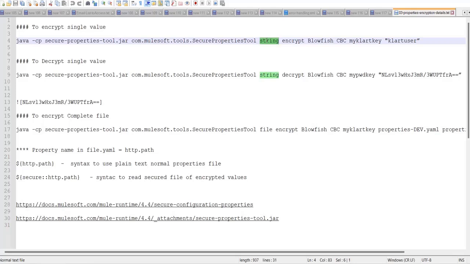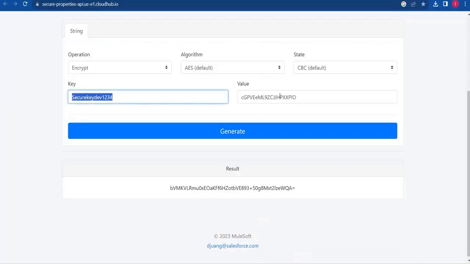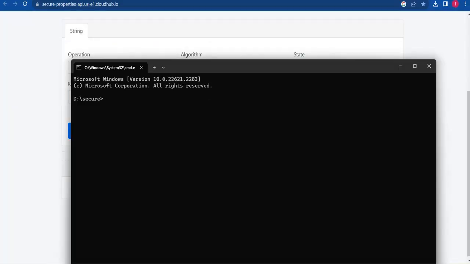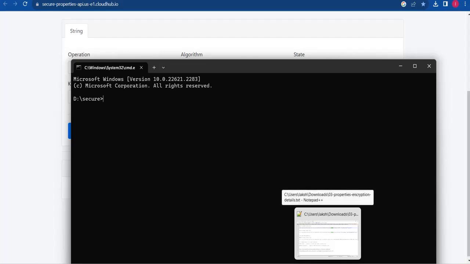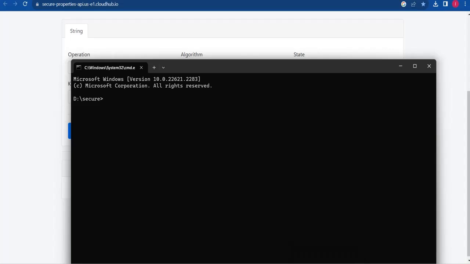This you need to remove if you want to, because by using this tool you can encrypt each and every value, or you can encrypt entire file itself. That is the advantage of this tool. But with this UI tool, you can encrypt only one value at a time. But by using this jar file, which you are going to see, you can encrypt an entire property file, entire dev.yaml, entire local.yaml, or entire prod.yaml. You can encrypt all the values of the file at a time.